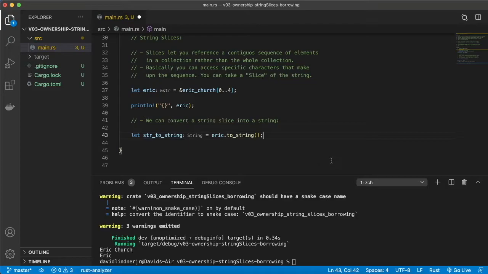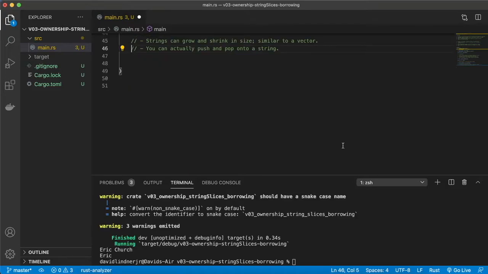So there we go. Cool things about strings is that they can actually grow and shrink in size, similar to a vector, and you can actually push and pop onto a string. So you can push characters or an extra string onto an existing string, or you can pop, meaning you can remove characters or remove a string from an existing string. So let's take a look at those.